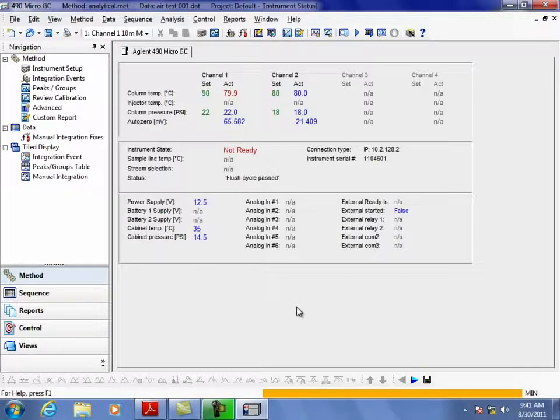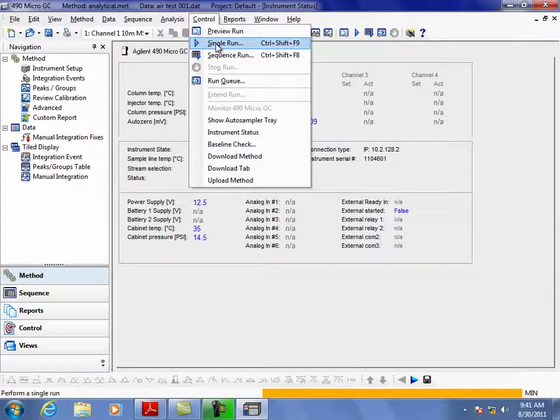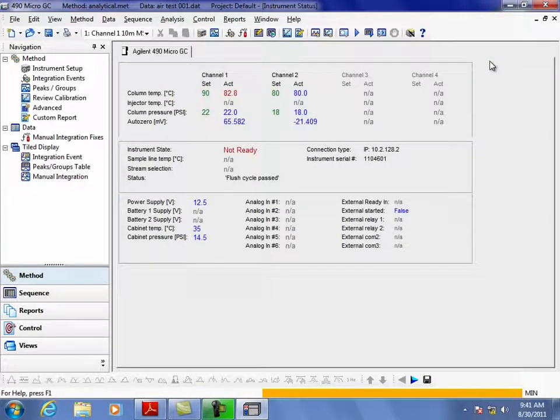As soon as we get back up there, we'll run another one. Again, there are a number of different ways to do it. You can either do it from control, single run, which gives you the icon so that you know which one you use, or use the icon. So I'm going to run the icon again.